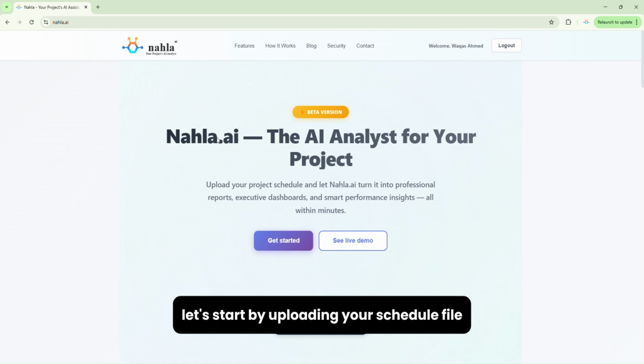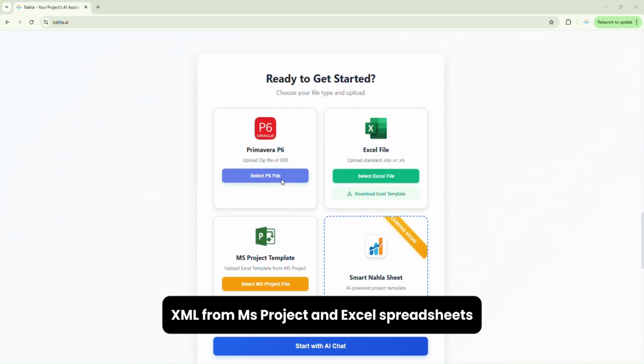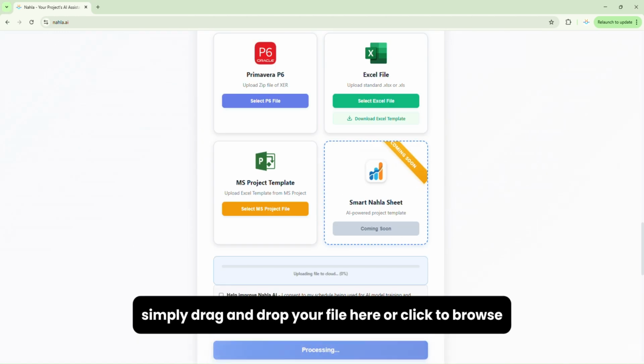Let's start by uploading your schedule file. It supports XER files from Primavera P6, XML from MS Project, and Excel spreadsheets, up to 500 megabytes. Simply drag and drop your file here, or click to browse.